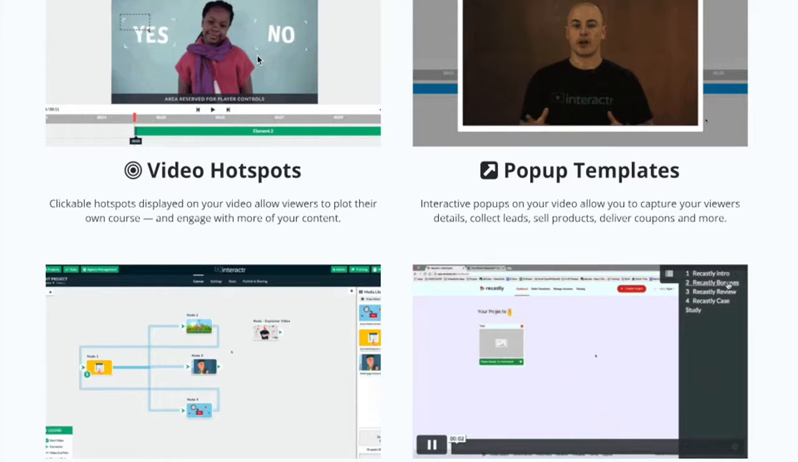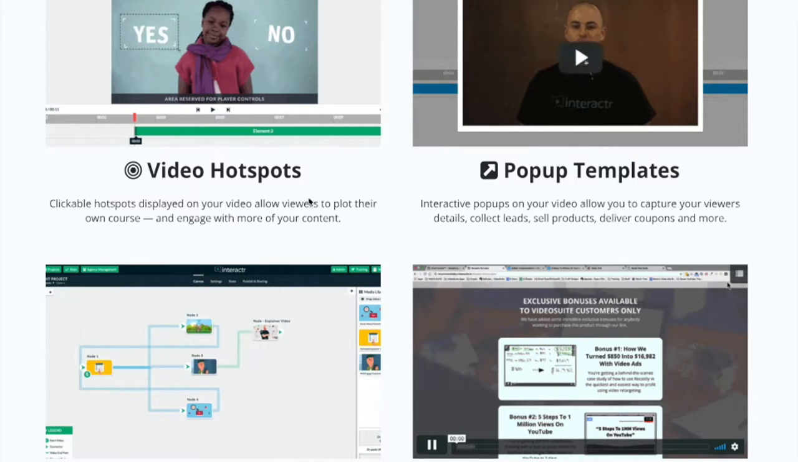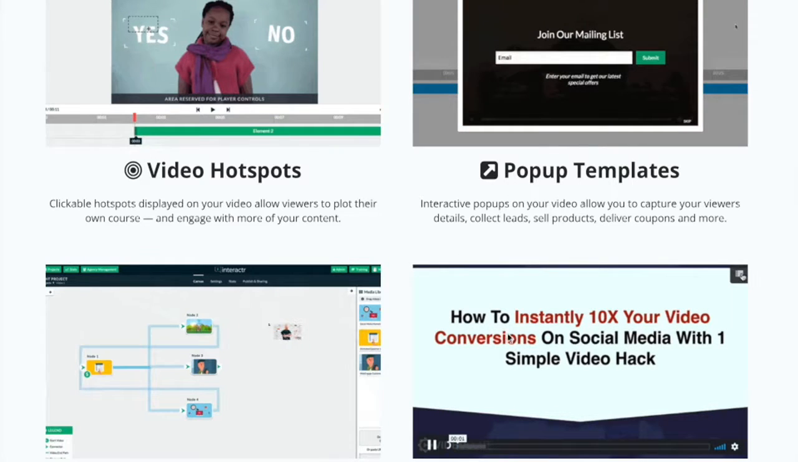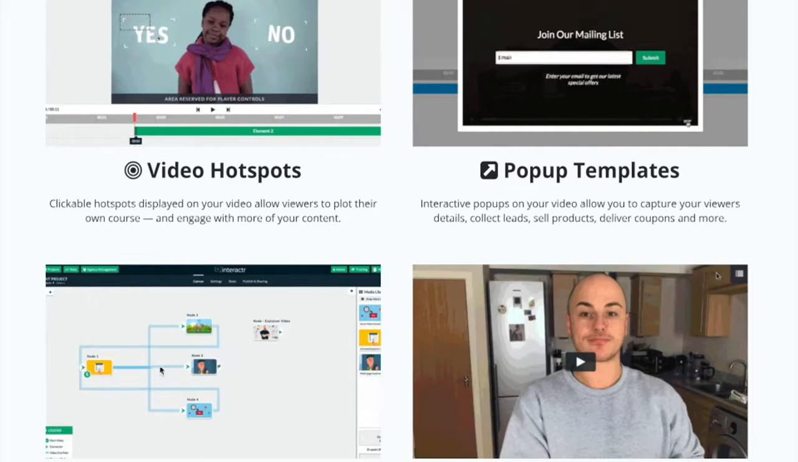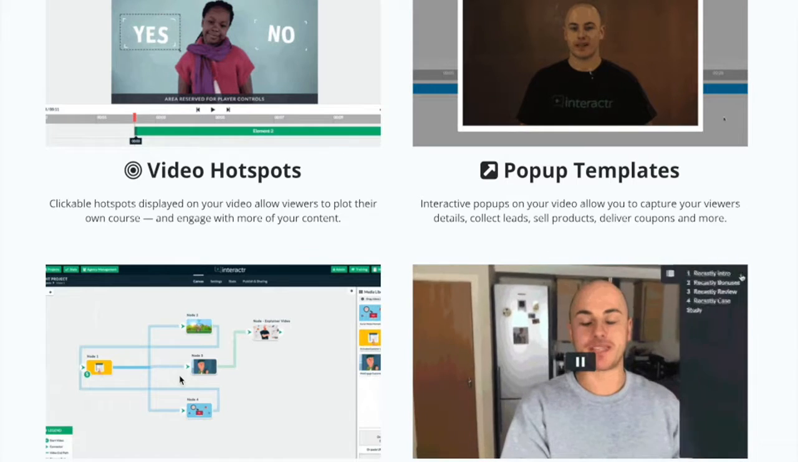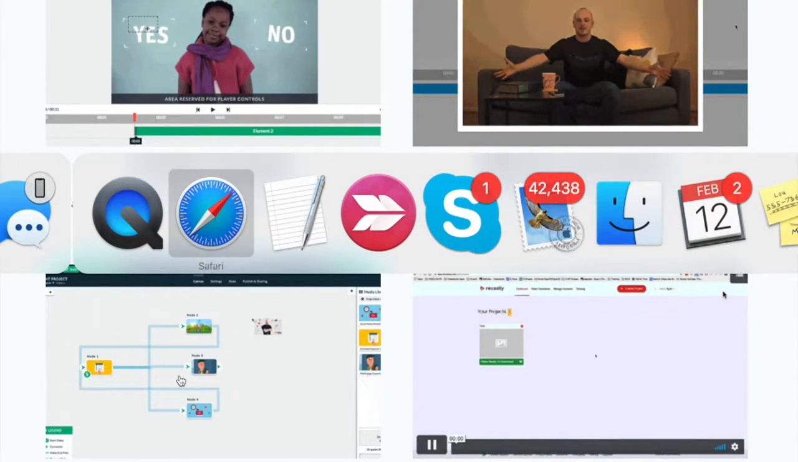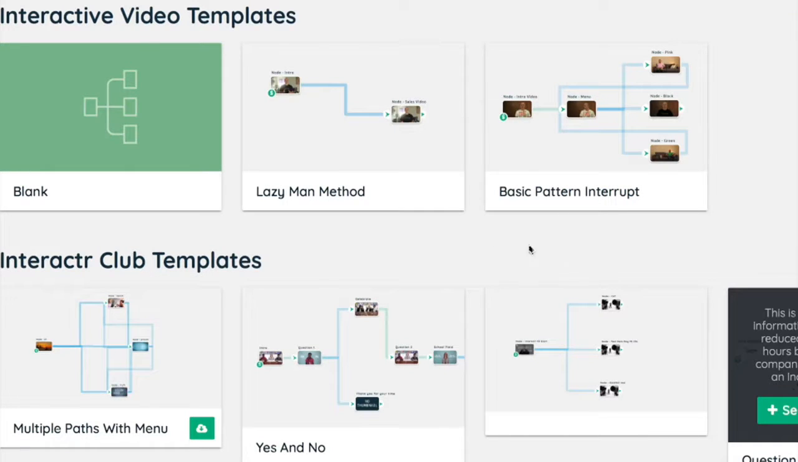Sort of build your interactive video hotspots, templates to simplify constructing them, chapters, this nifty canvas editor, and I'll go ahead and jump and show you inside the app itself online. It's a SaaS, software as a service in the cloud.